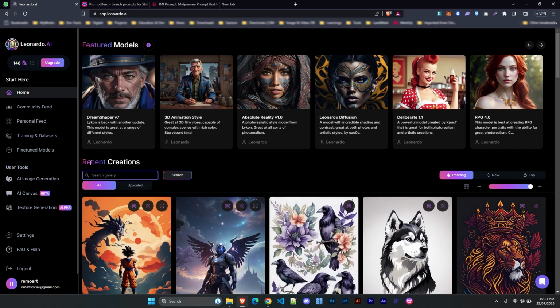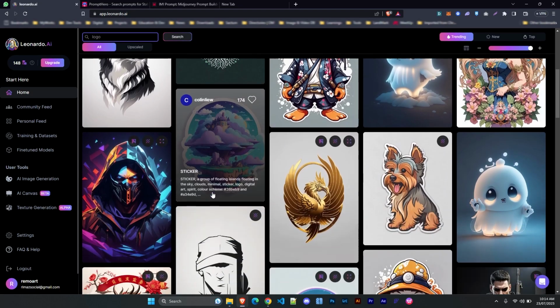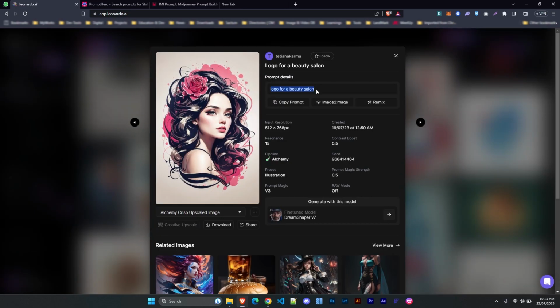The good thing is they have recently enabled this search option so that you can search for anything that you want. So let's say I can search for logo. So it gives me something similar to this. So let me select this one. It shows you what is the prompt used, and what's the model, and what are the configurations. If you copy the prompt, it just copies the prompt only, but it shows you what is the model that you use to generate and what are the configuration.